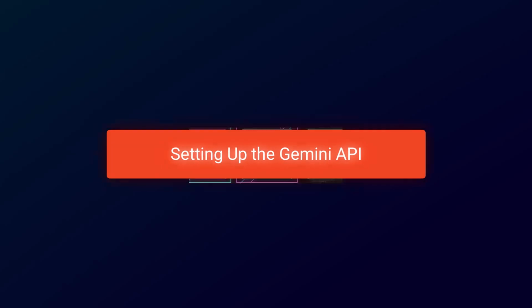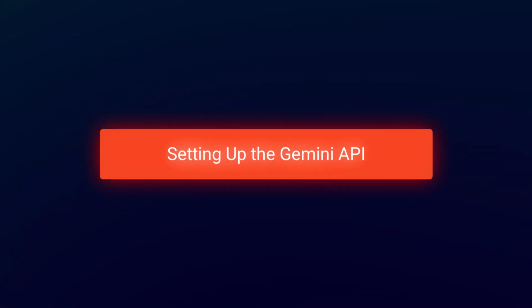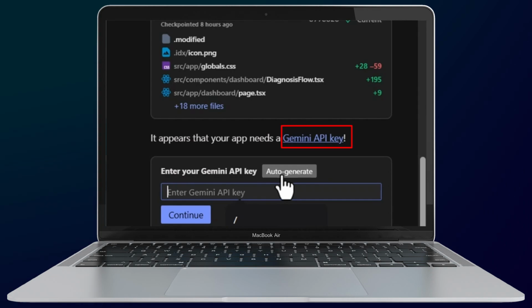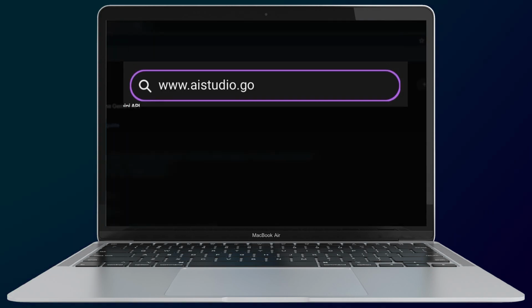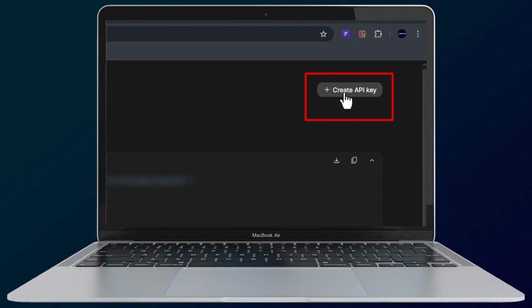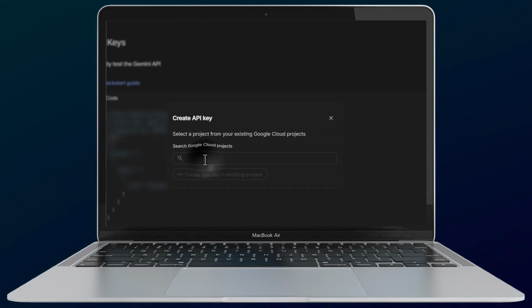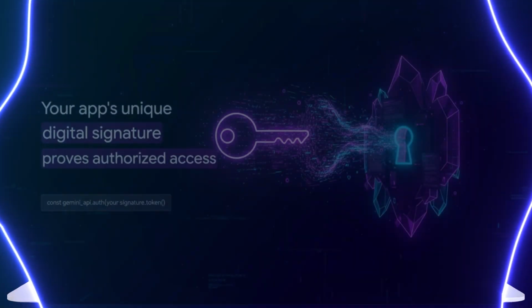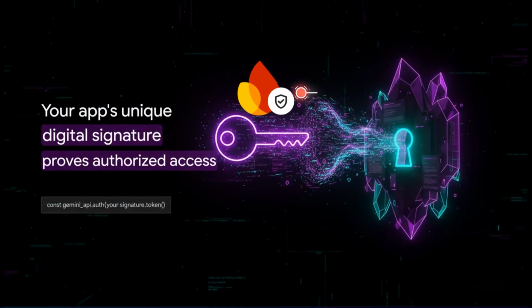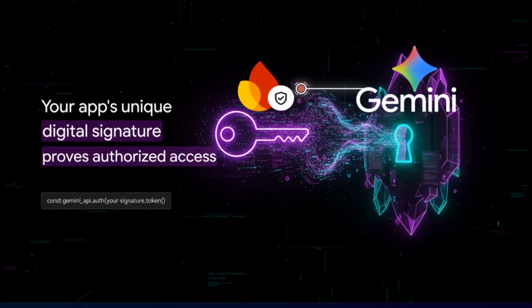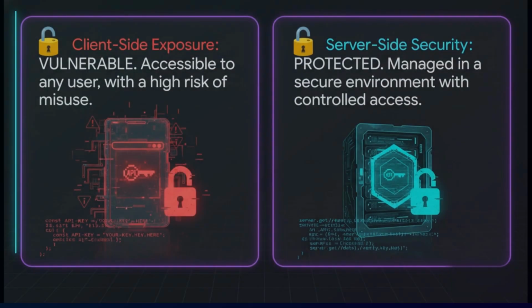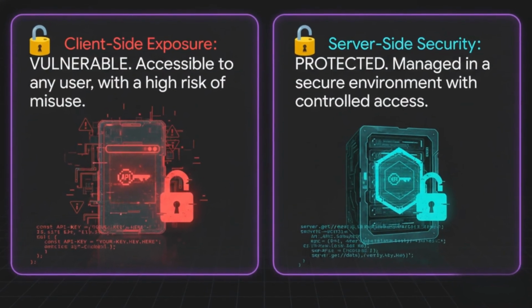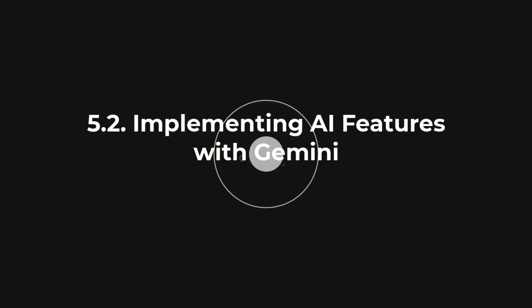Getting started. Setting up the Gemini API. To use Gemini in a Firebase application, you must first enable the Gemini API in your Google Cloud project. This involves setting up the necessary permissions and securely obtaining an API key. You will learn how to configure your Firebase project to communicate with the Gemini service, ensuring your API key is not exposed in client-side code. This setup is the foundation for all Gemini-powered features you will be building.